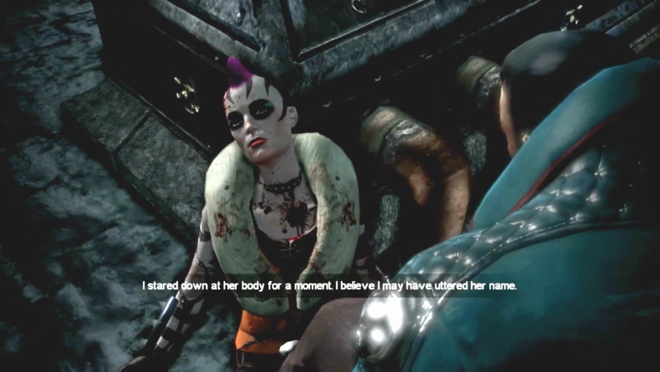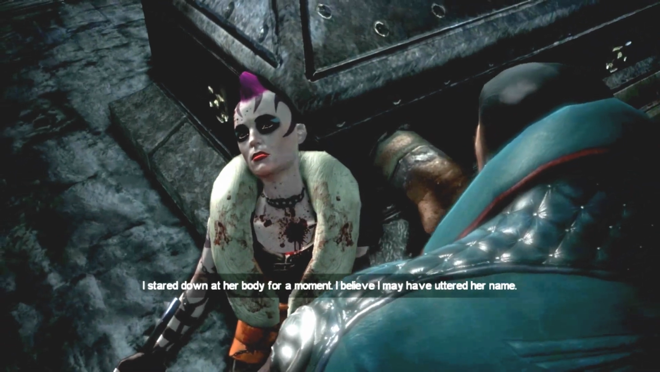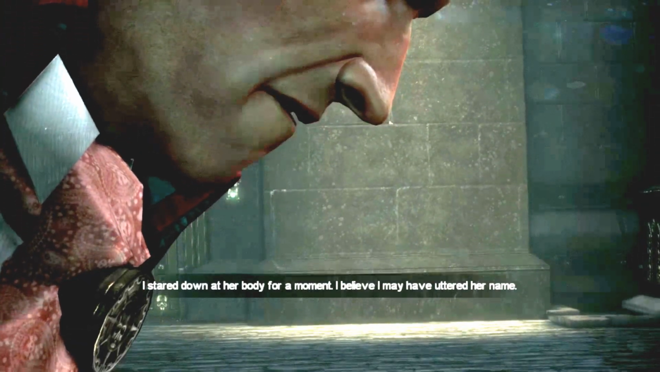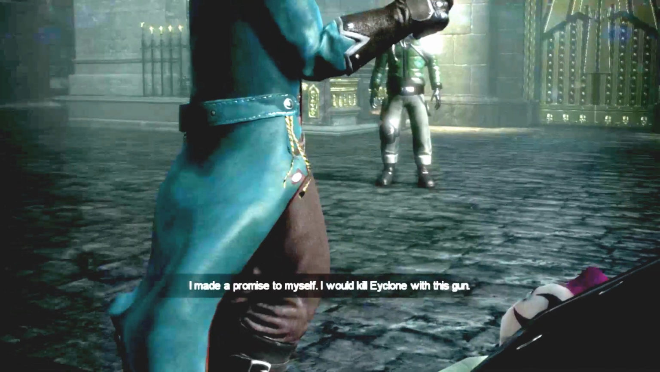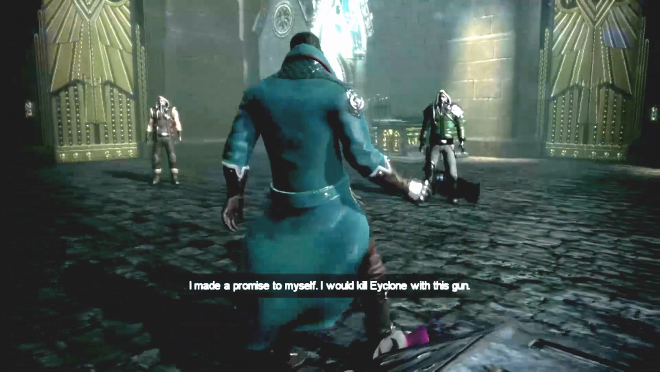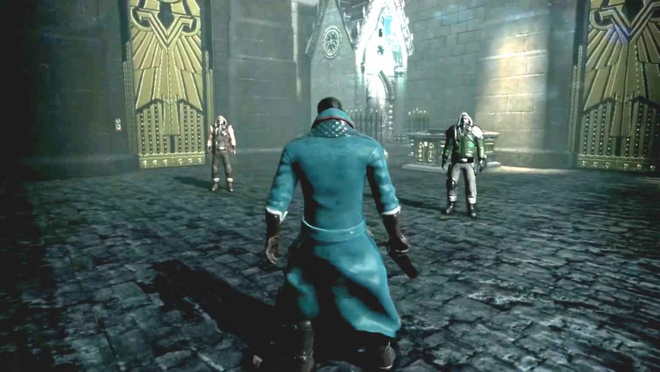I stared down at her body for a moment. I believe I may have uttered her name. I made a promise to myself. I would kill Eisenhorn with this gun.